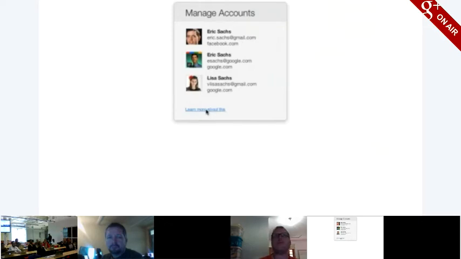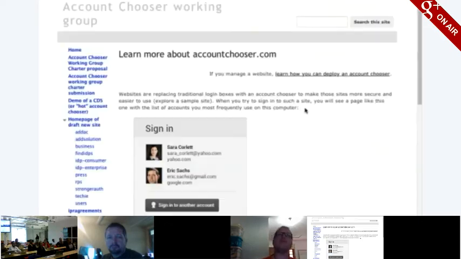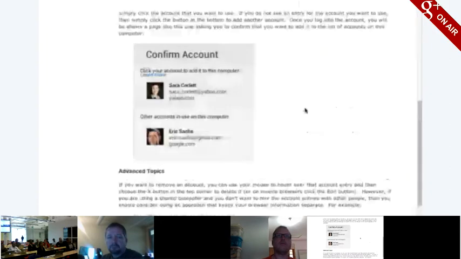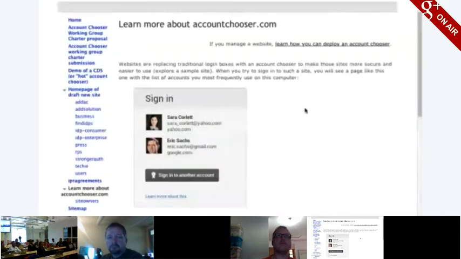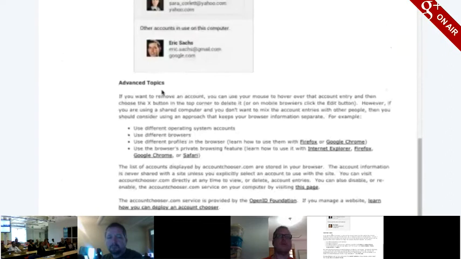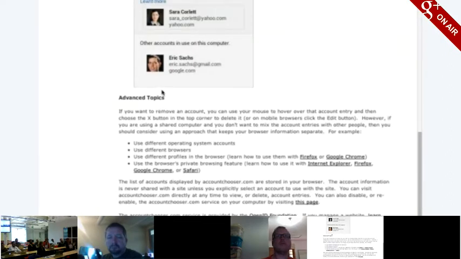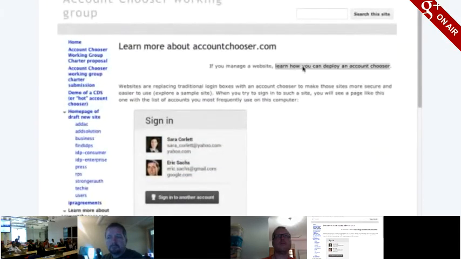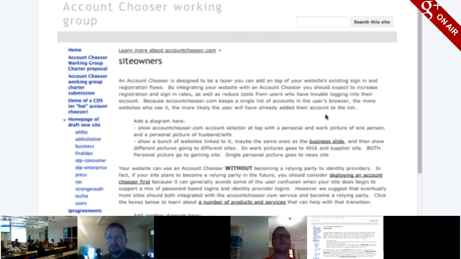Anyway, assuming they just click the end user one, there's that page I just showed that's getting pretty small, and we're trying to get it smaller. It basically says, just click an account at the top. And the bottom part is more advanced stuff about how to turn off the account chooser or delete accounts. But then on the page it has a link that says, would you like to learn how to actually deploy an account chooser? That is targeted at website operators.